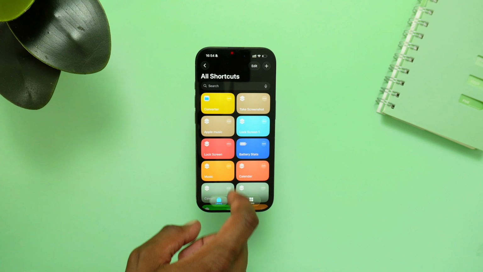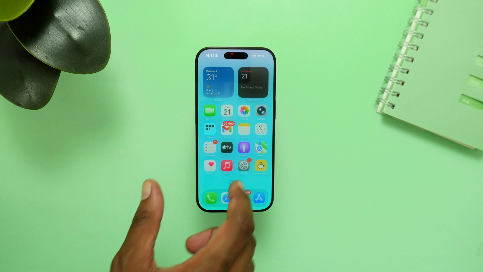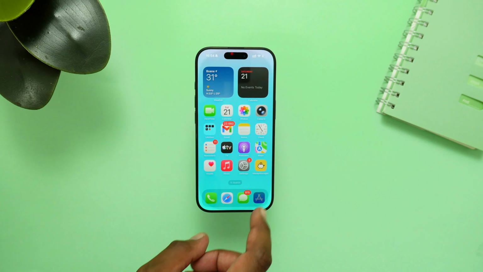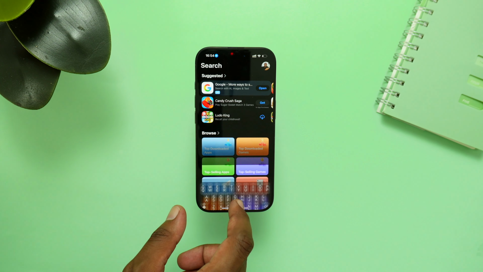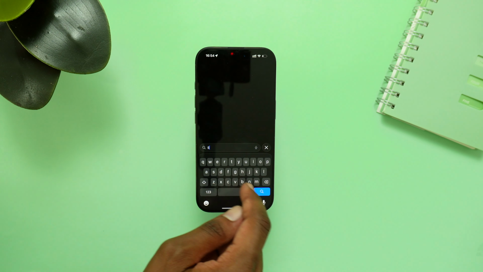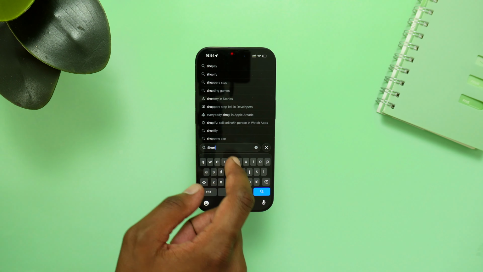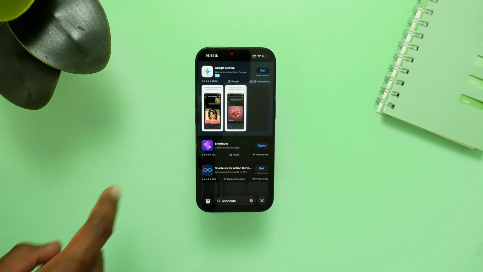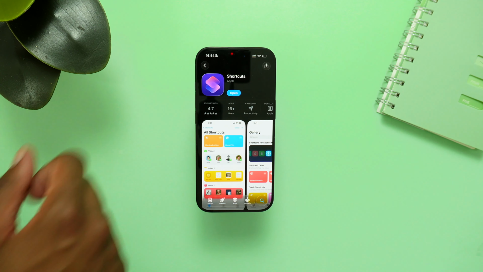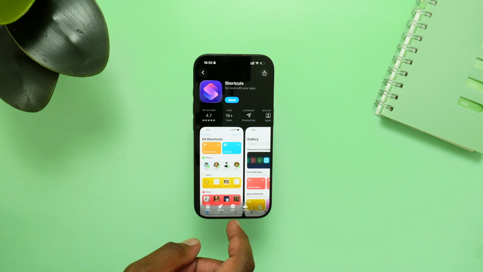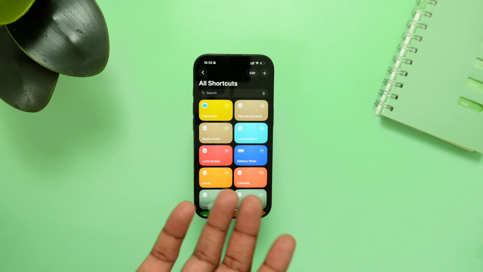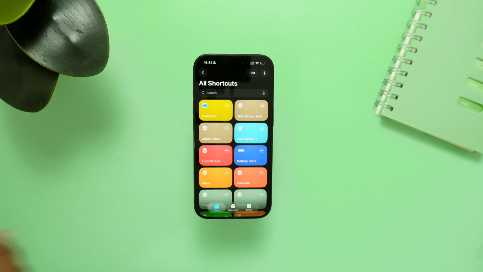Now, if you're unable to find the app at all, if it's not installed, if you've accidentally uninstalled it, simply hop into the App Store and search for Shortcuts. There we go. Search for it and then simply download the Shortcuts app. It's an inbuilt app that usually comes installed with your iPhone device, but you can uninstall it accidentally. So once you have Shortcuts, we'll be looking at this screen right here.